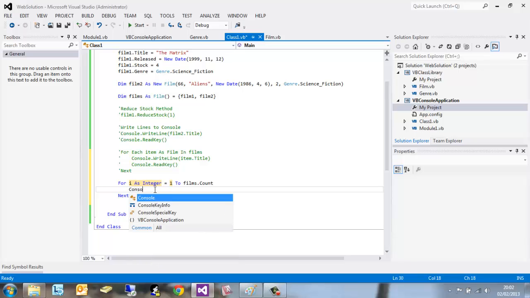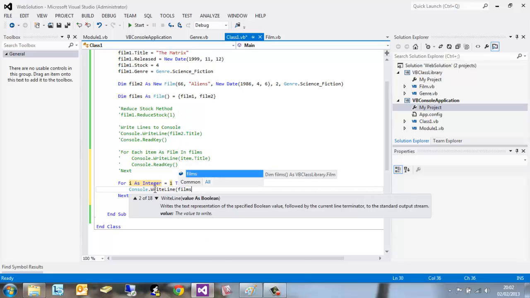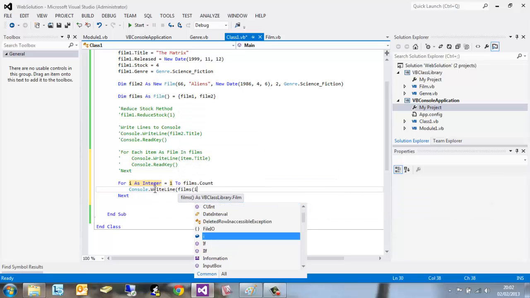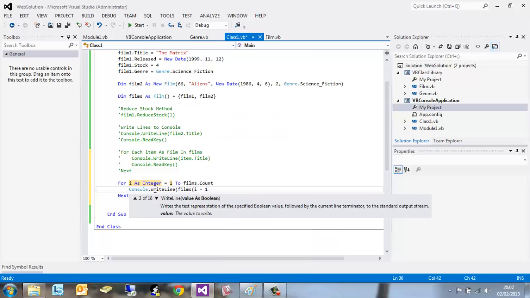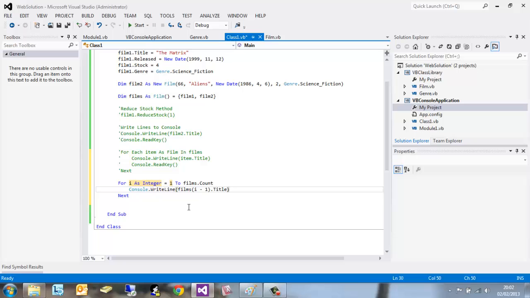And then below that, if we write Console.WriteLine films(i - 1).title, and close the bracket on that as well. If we just quickly run through this, for the new integer as i, we want 1 to equal films.count. So the console is going to be writing out lines of the film.title. Every time it loops, it's going to be taking off 1.